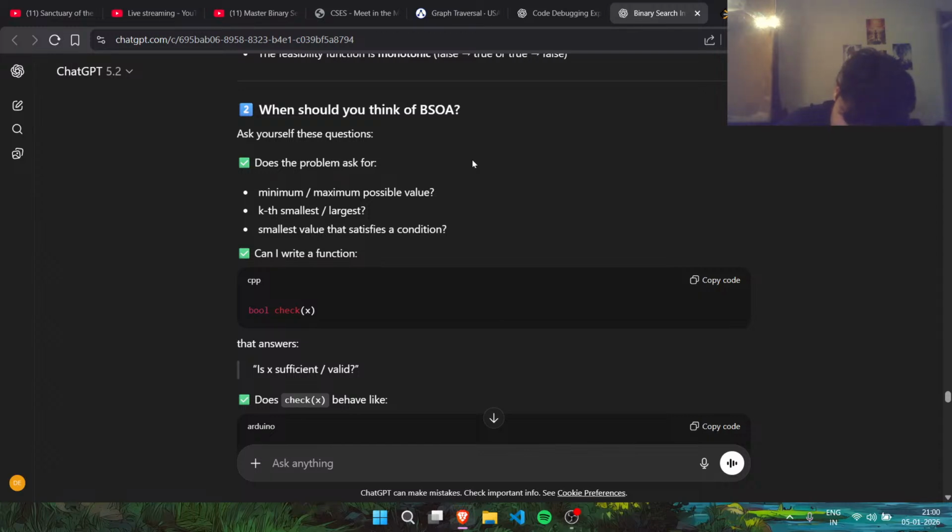When to use it: minimum or maximum possible values, kth largest or smallest value, or the smallest value that satisfies a condition.